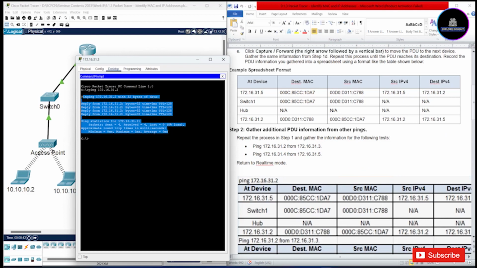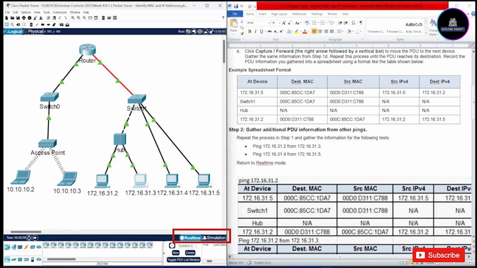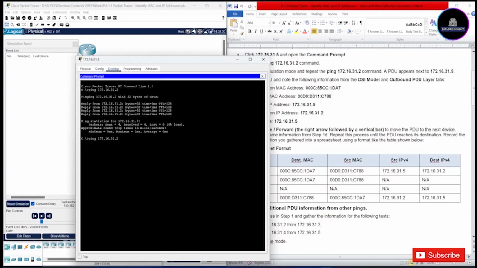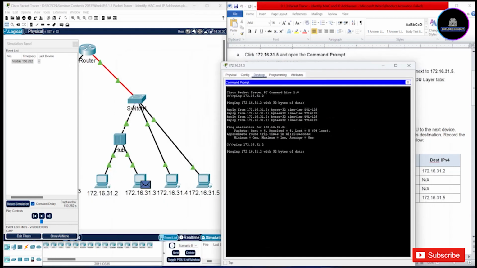Since we had to ping 172.16.31.2, we have to follow the previous step we've taken, which is in step 1. So we move from the real-time to simulation again. While on simulation mode, I'm trying to ping it back. So we could have the PDU, which you can see right here. Just take the step we've done before. Now, while we have the PDU, I'm going to click on forward, as seen here, which will go directly to the hub.